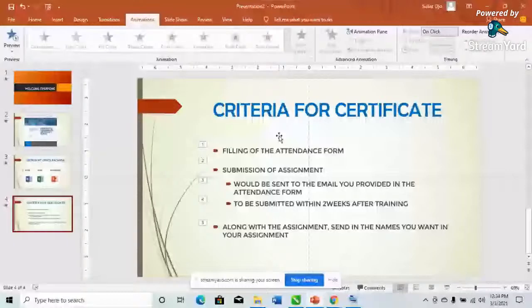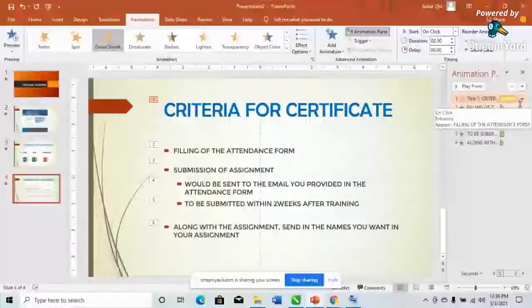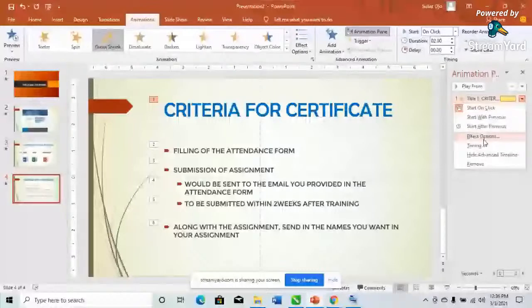You can give it a timing from here. You can start it with previous or with after, or you start it on click. You can give it an effect option also here. And then you can remove. So if you click on remove now, you can see my certificate is now having number 1 again. To undo, just press Ctrl Z. Now it's back.